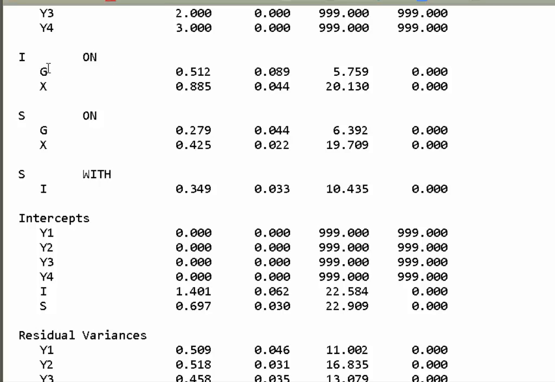Another way of saying that is per unit increase in G, there's a 0.5 difference in Y at baseline. And that's because G is scored 0, 1. So a unit increase means going from 0 to 1.